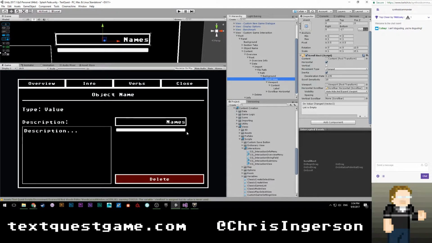Hello, cool. Welcome back. I ain't disgusting. You're disgusting. I'll tell you what's disgusting: Unity's base built-in functionality for its scroll views. Let me tell you, it's gross. In any case, how are you today?